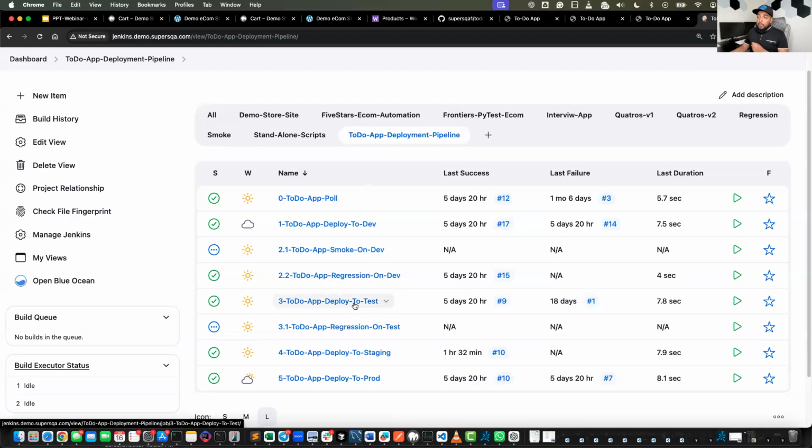Once the code is deployed to test, the next job will trigger, and this job would actually run tests. And then this job will say, if the tests pass 100%, it will deploy to staging. And once it's deployed to staging, it will deploy to prod. Again, this is not like a set in stone rule, right? Some companies might have pull, deploy to test, run automation, deploy to prod. They might keep it simple.